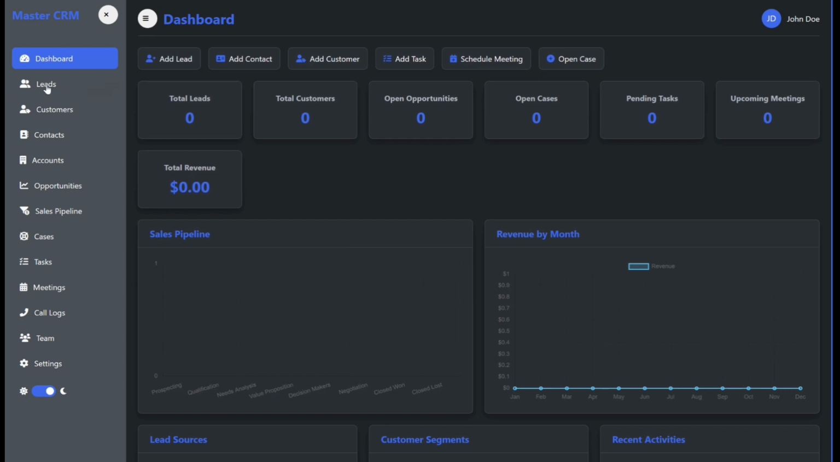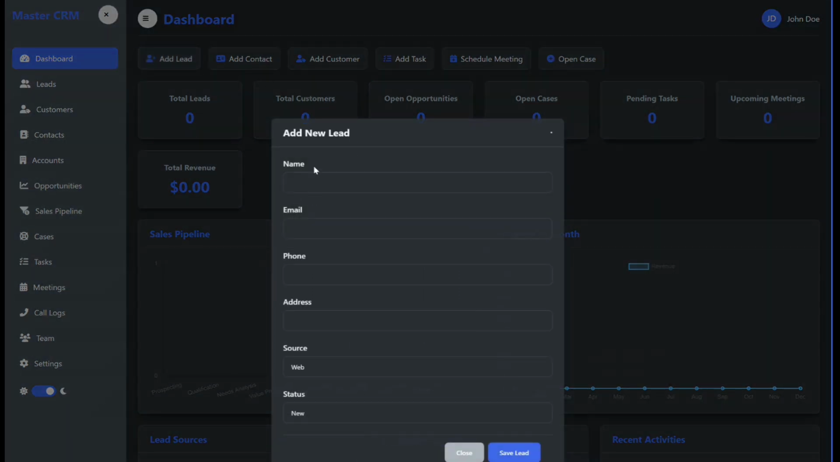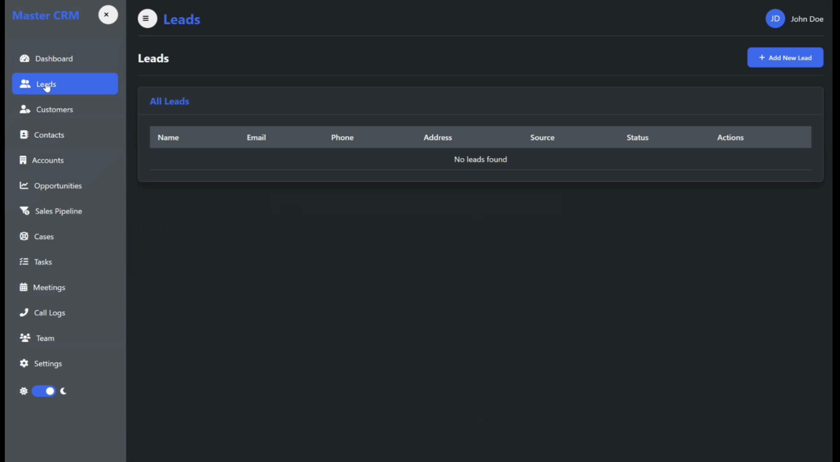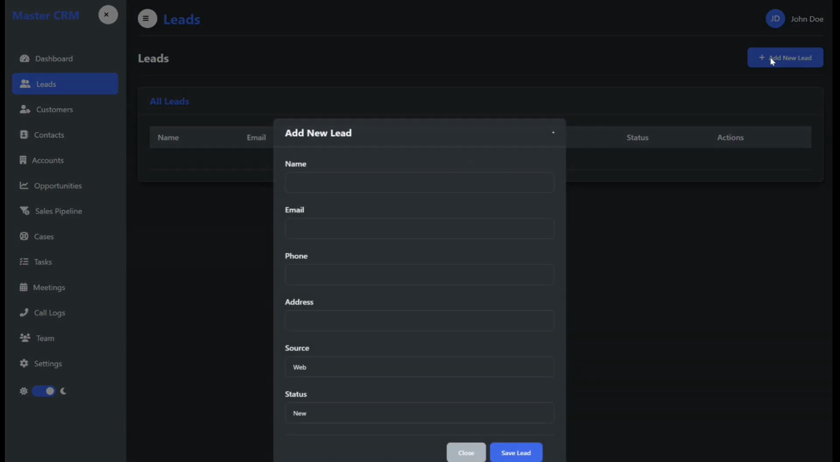You can actually create leads by adding leads from here. Okay, so right here you can put the lead's name and all of that. Or you can come to the lead section and add a lead from here as well. Okay, all right, so let's add a new lead.